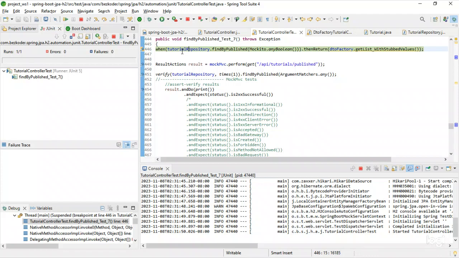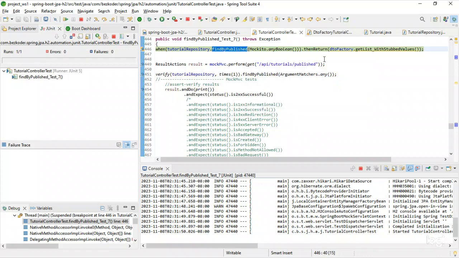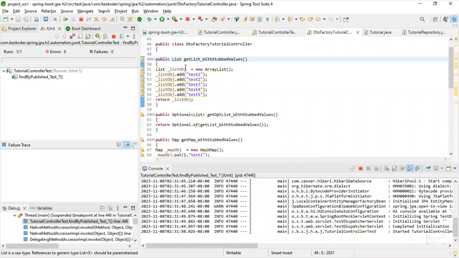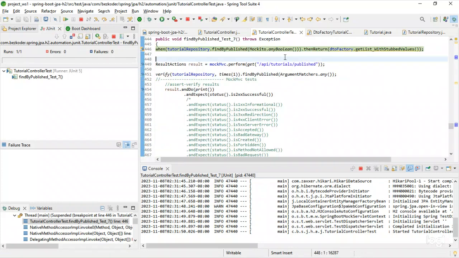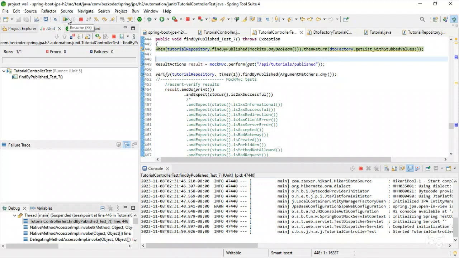So in the first mocking, it says tutorial repository dot find by published. When this method is called with true or false, any boolean, then return this one, DTO factory get list with stubbed values. This one returns a list of string. Basically this is a simple DTO that we created so that you don't have to spend time on it. So whenever that is called, it returns a list of string. This is the invocation that happens, so we will move forward and see where it goes.